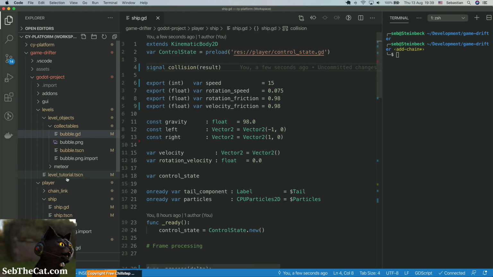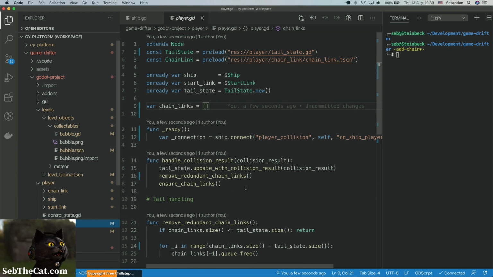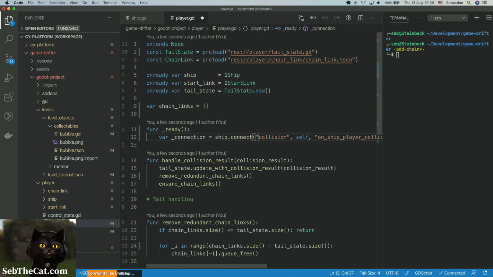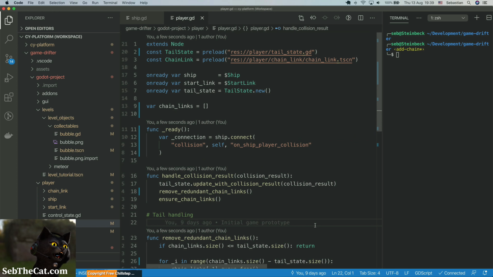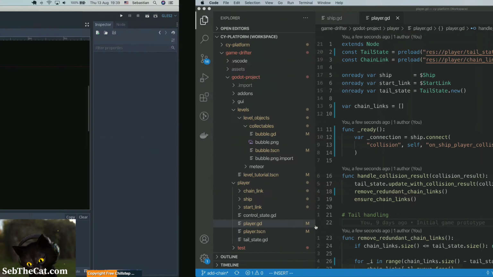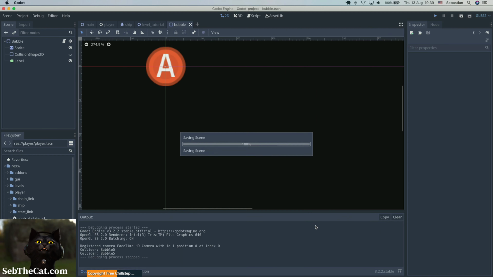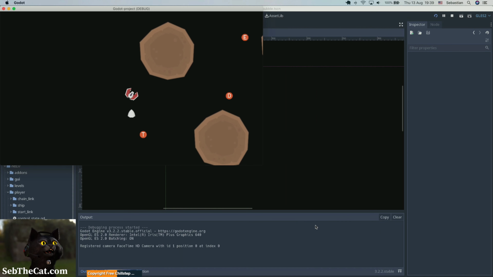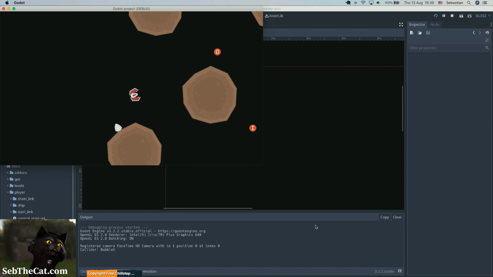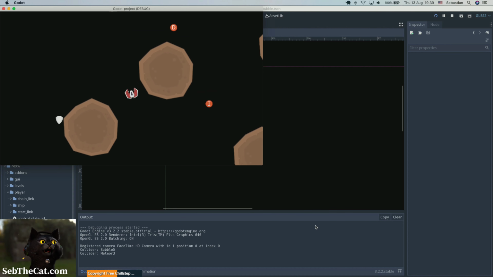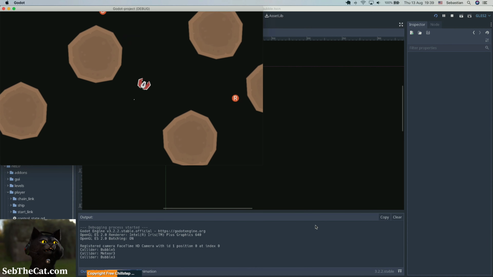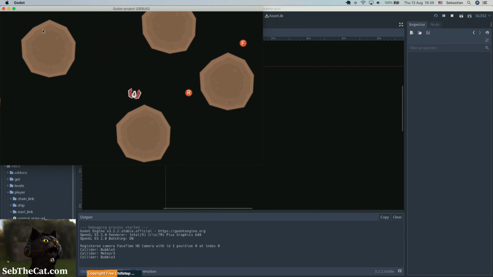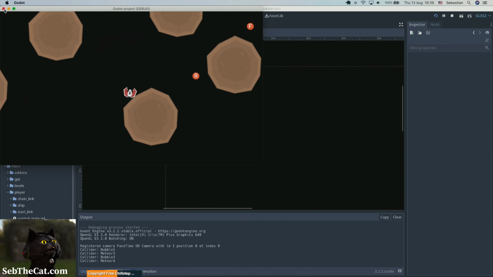Okay, and so then the player object is going to be connecting to that collision now, like so. It's not going to fit on one line anyway, so let's just do something like that. Alright, cool. So I think now our ship should be able to pop bubbles again. Pop, there we go. And zoomy, zoomy, zoomy, pop, there we go. Cool. And now, what else can we do?